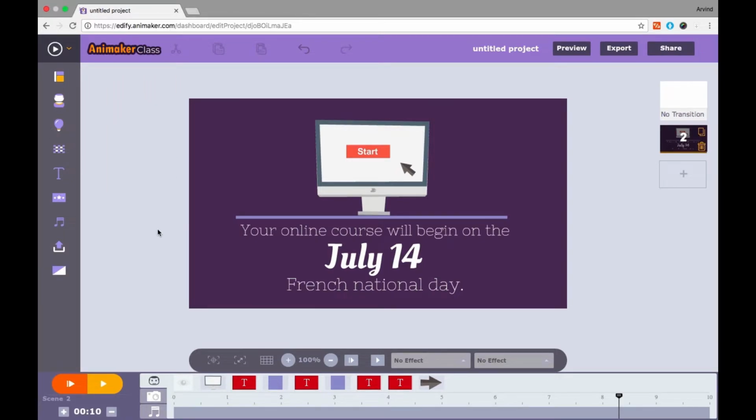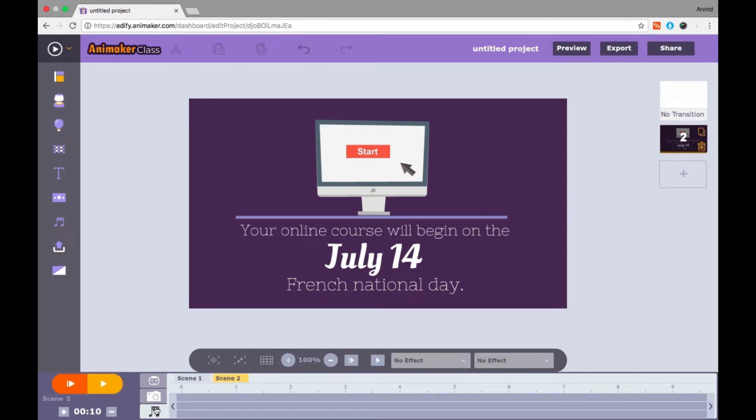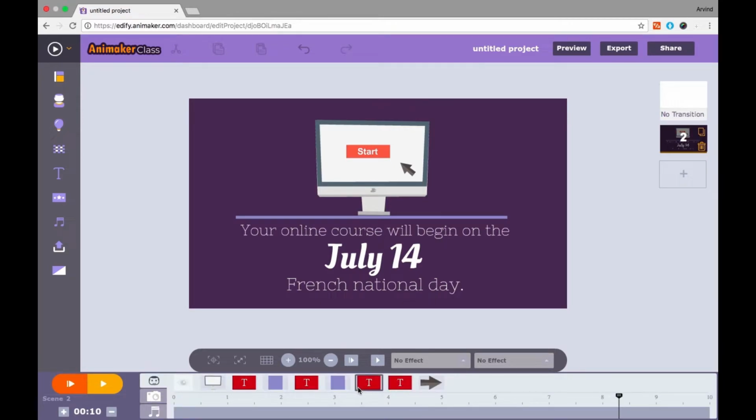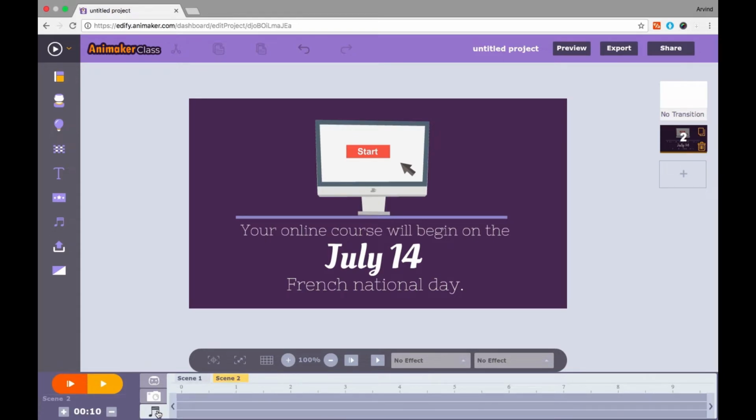Now, down below is the timeline. Now, the timeline is divided into three parts. One is the object timeline, the camera timeline, and the soundtrack timeline. So the object timeline contains all the objects. The camera timeline will contain the camera effects, if any. And below is the audio timeline, which will contain your voiceover, your background music, or your sound effects. So it's divided into three parts.